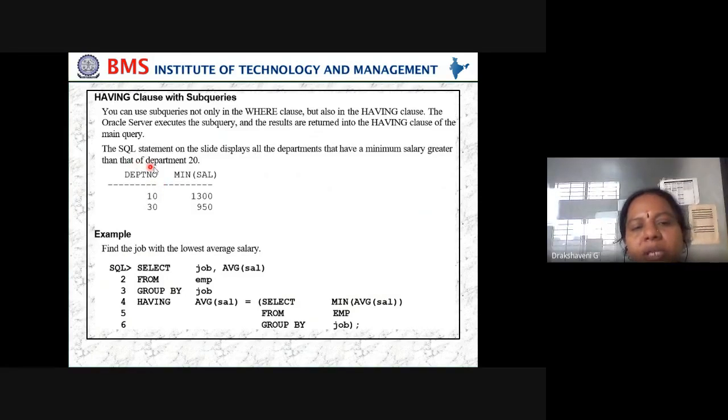So now I want to know the SQL statement on the slide displays all the departments having the minimum salary. So you can see the departments, how many departments? Let us assume that 10, 20, 30 are the department numbers. In department number 10, what is the minimum salary they are taking? 1300. In the same way, department number 30 and the minimum salary is 950. So that's what here the department and minimum salary will be taken.